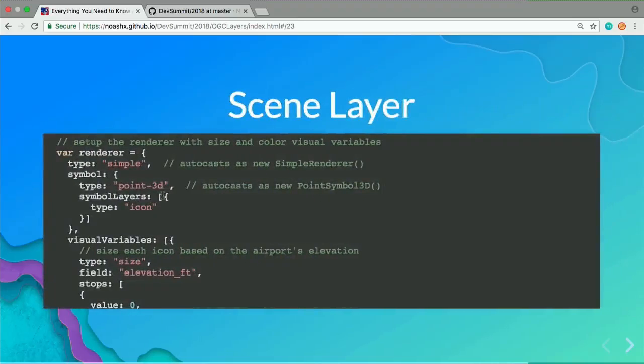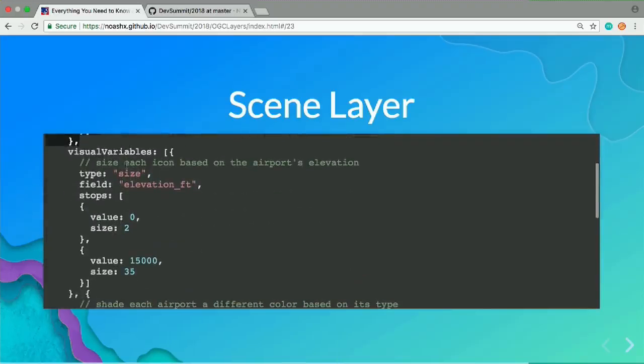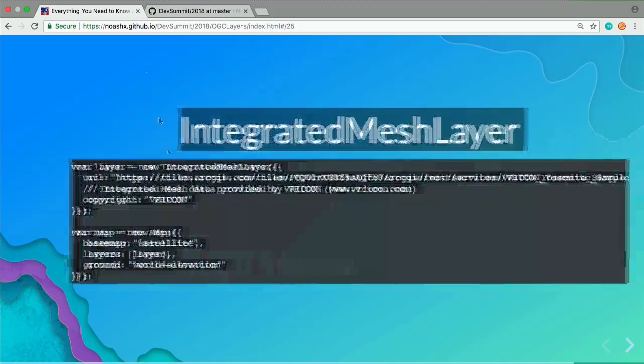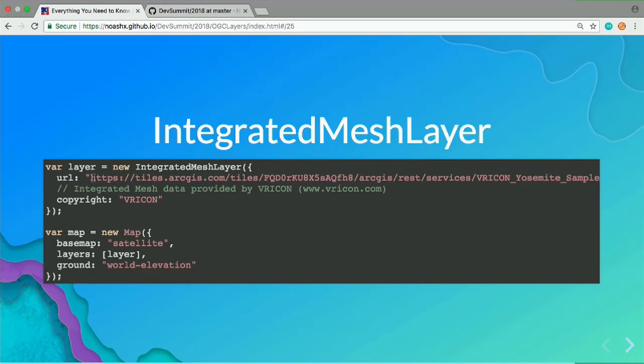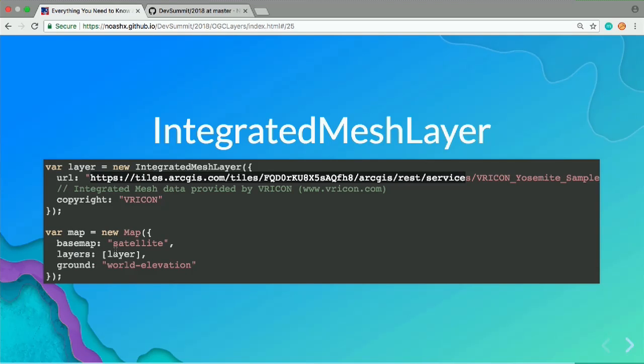Scene layer. Oh man, I forgot to show that. In the first example with the point layer, we can define the renderer the same as on a feature layer. We can display points 3D, like in this case, a points 3D symbol, and then different variables. So we vary the size of each of our little spheres. And then integrated mesh. This is the Yosemite National Park sample. All I had to do was create a new integrated mesh layer with the URL that points to the data, and then add it to the map.